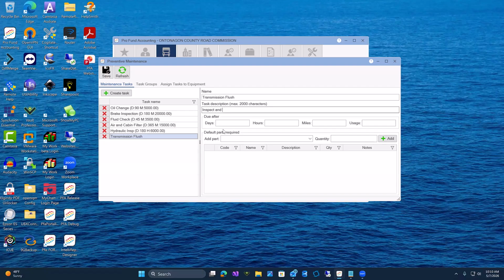And what's the filter? Inspect and replace filter. Oil and filter. Yeah. You could feel free. But you get the idea. You get a huge amount of data here so that when the work order is generated, they will see a much bigger description than just transmission flush.